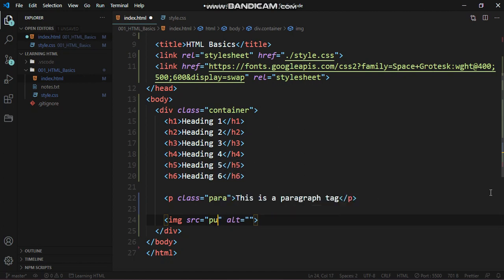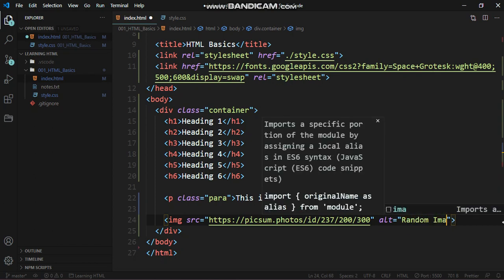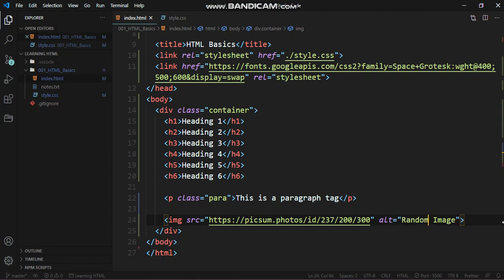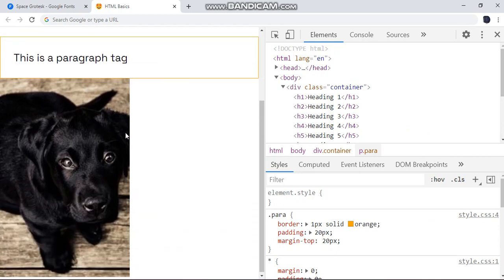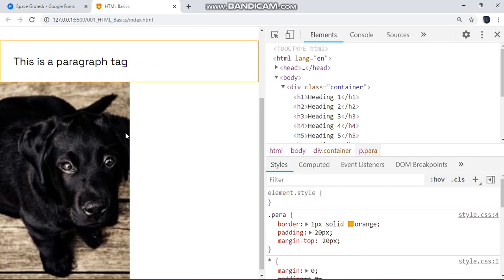For example, I have an image. This is from a random photo generator site called picsum.photos. And in the alt attribute, if the image is not displayed, then the text inside the alt attribute will be displayed. For example, in this case, 'random image' will be displayed. Let's check in our browser. See, on every page reload, this image will be there.